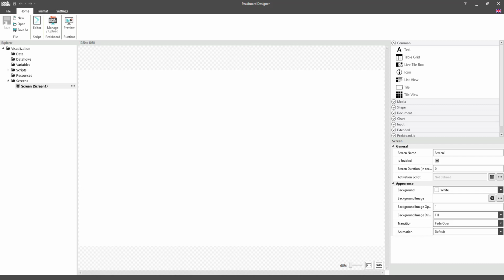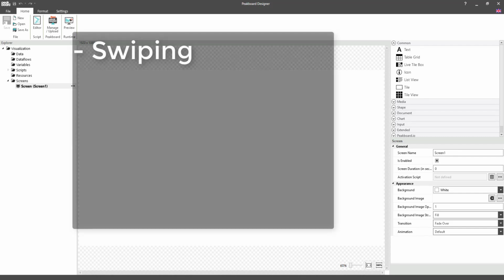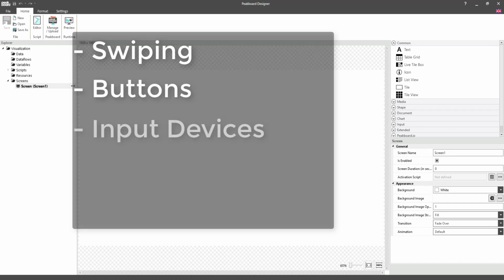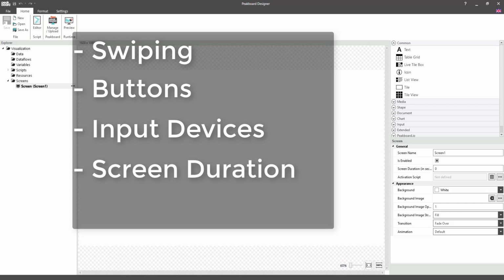In our video today, we'd like to show you different ways to change screens in your visualization. We're going to focus most specifically on swiping, buttons, input devices such as presenters, the display time of a given screen, and changing screens using a script.